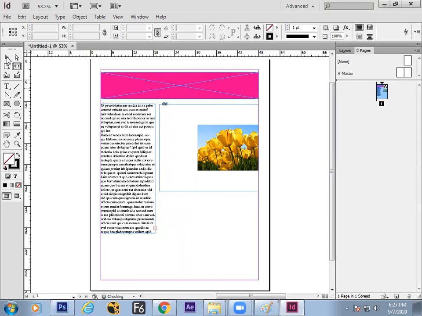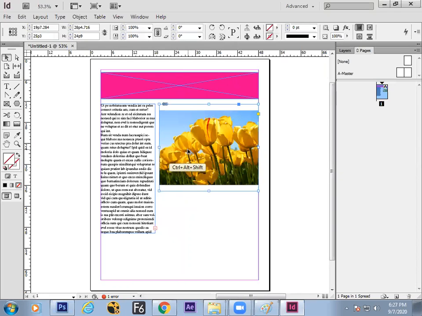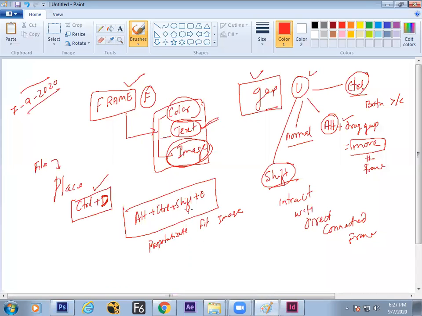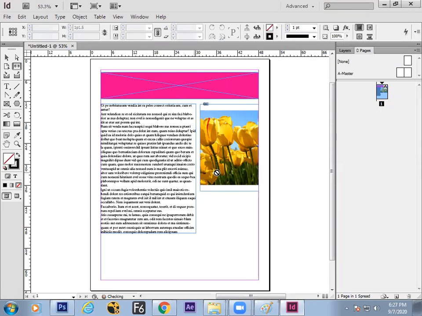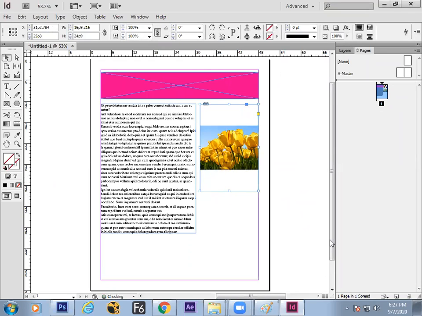Now to this particular frame, what you need to do? Alt, Control, Shift, E. Does it okay? Everything written. Alt, Control, Shift, E. Gap tool. What is the hotkey? U. Get it smaller. Come over here. What to do? Alt, Control, Shift, E.